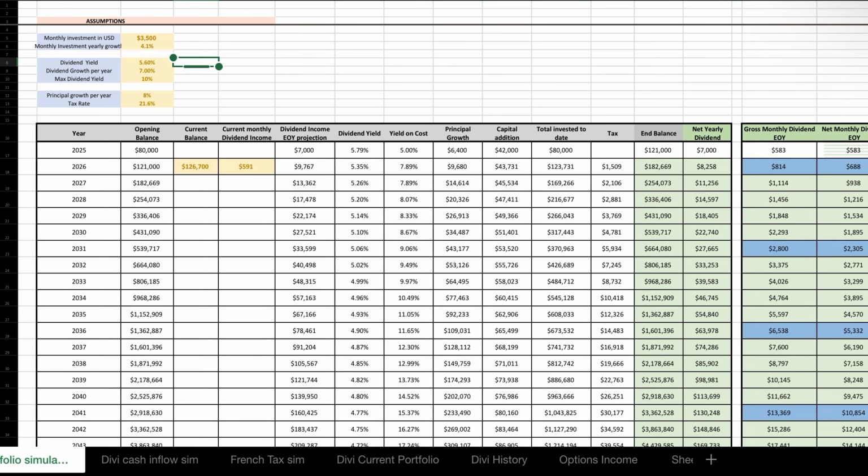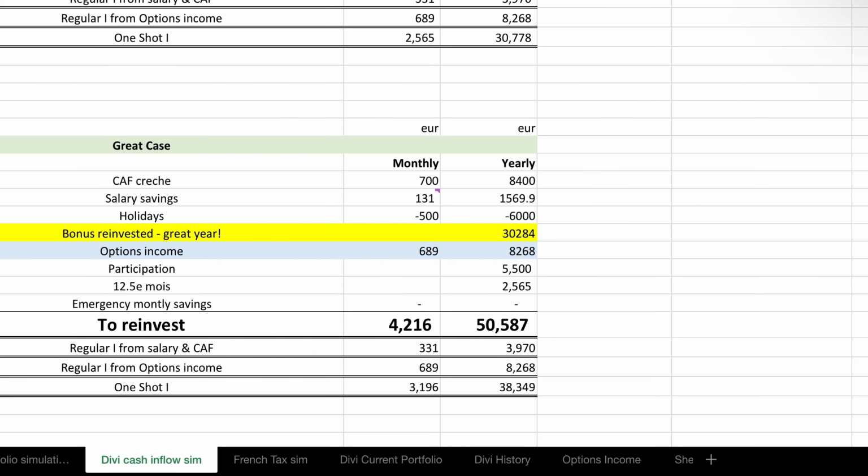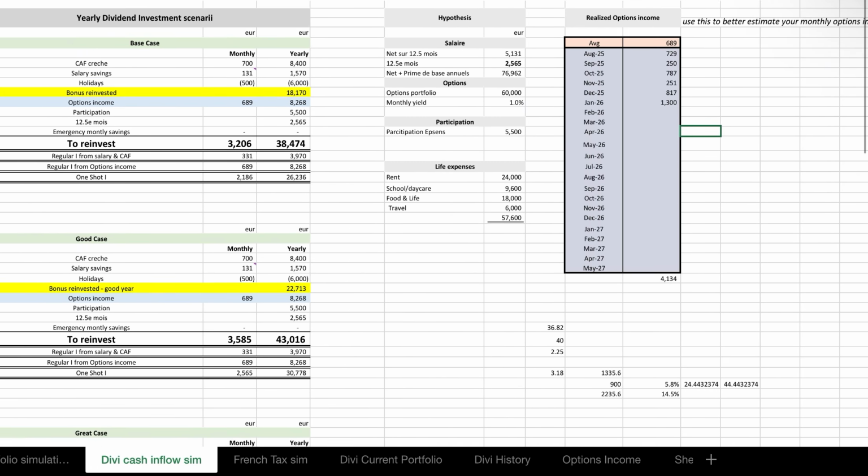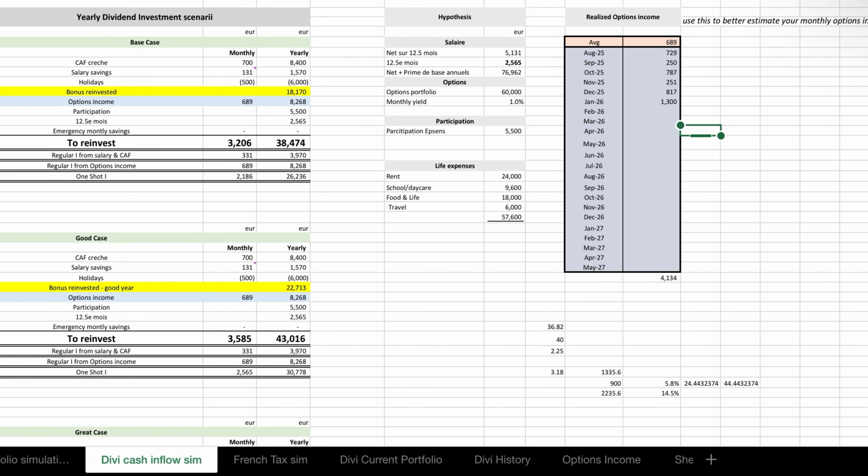To build this tab, I have different tabs that give input. The first one is basically my dividend cash inflows simulator, and the hypotheses here are all my projections in terms of salary, expenses and holidays. Basically this gives me a projection of my monthly income and yearly income based on different assumptions.